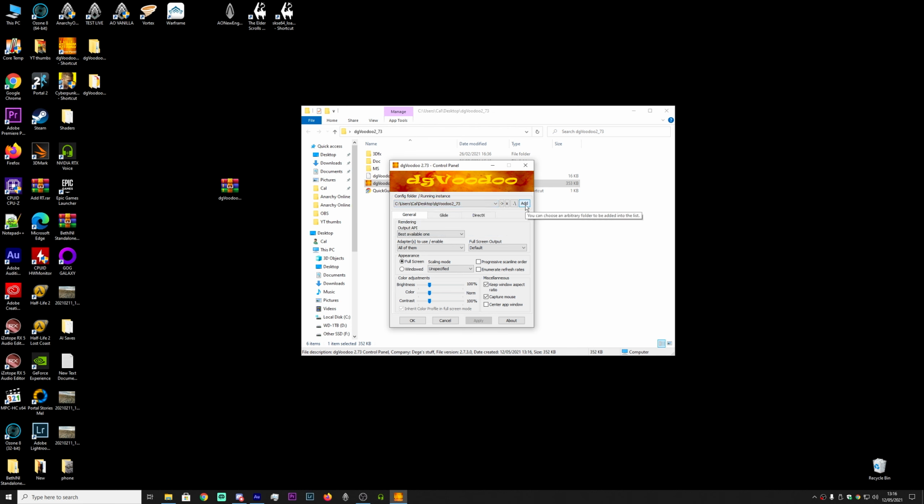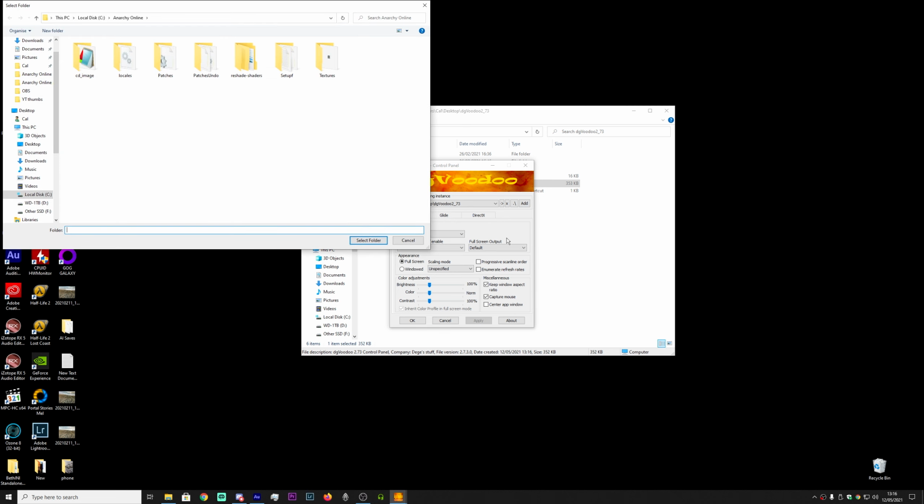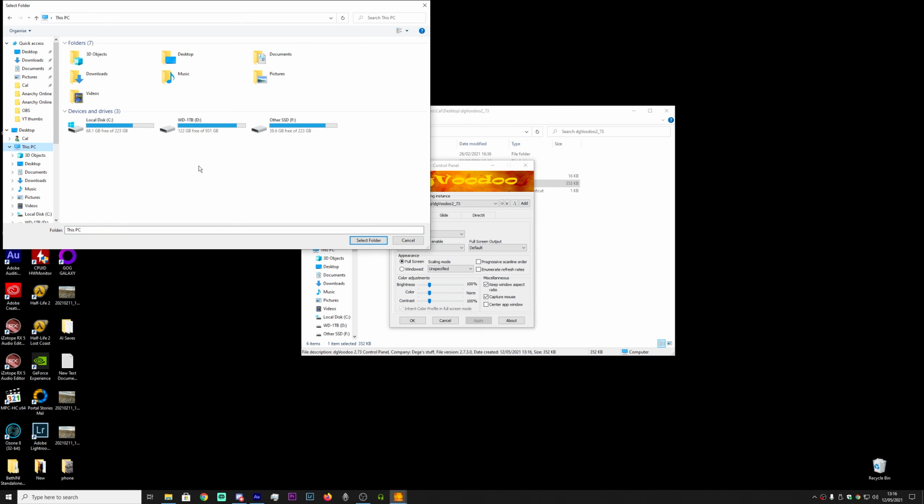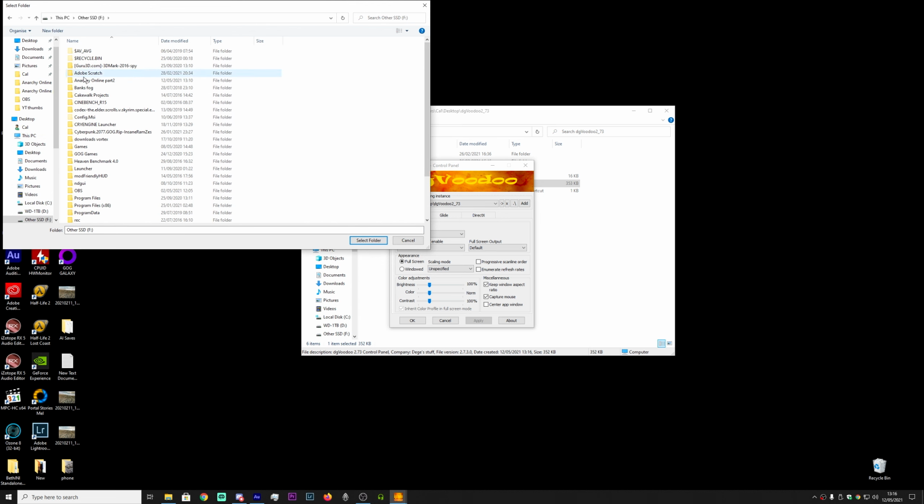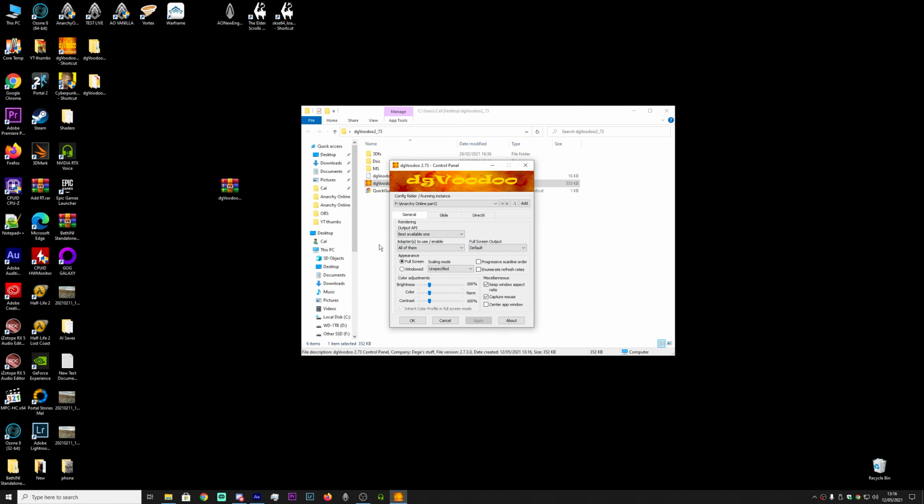So I'm going to click on the add button. Now browse to wherever your Anarchy Online folder is. In my case, the vanilla client lives there. So we're going to select that folder. Right, best API available does work. However, I find leaving it on sort of DirectX 12, etc., just leave it on best available. Feel free to mess around with these settings. They're all pretty good. Glide we're not going to be using. We're going to be using this.